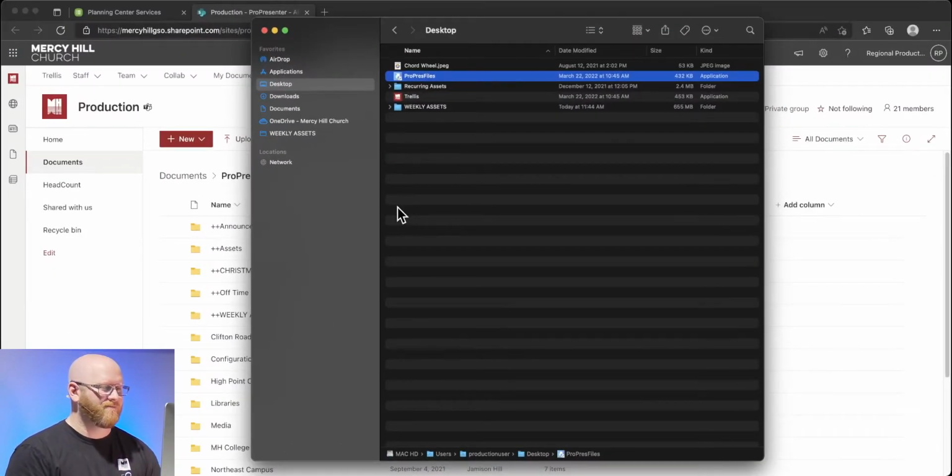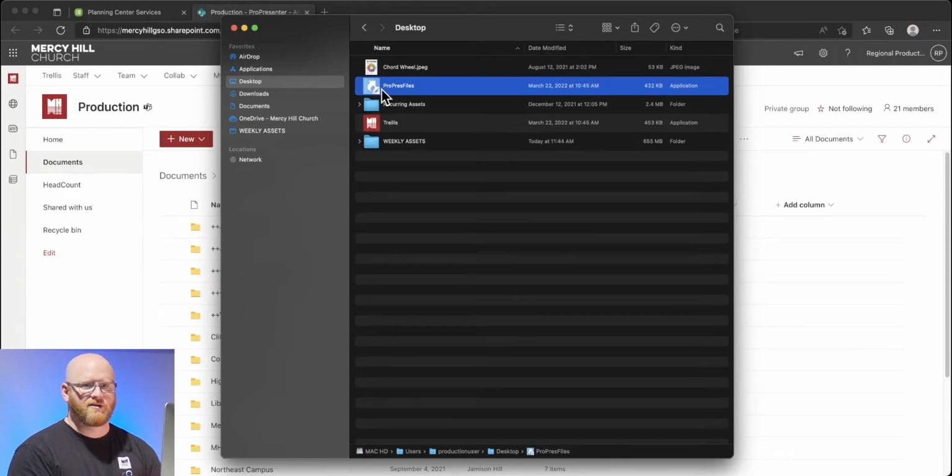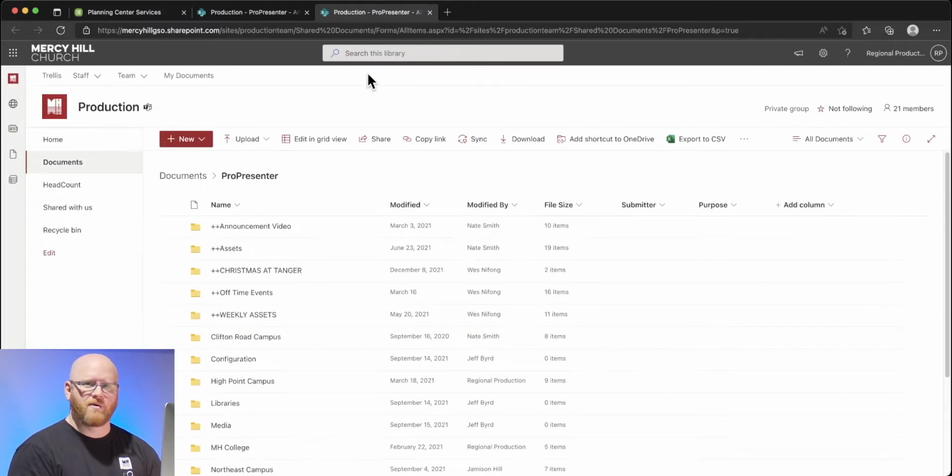So let's take a look at the screen real quick, and I'll show you the various ways you can get that file. Right now I've got my Finder window open here, and you would see this on your computer. You're likely to see something called ProPres files, or maybe even Trellis on your desktop, or maybe even your dock. So go ahead and select ProPres files and open that. It's going to open up your web browser, and it's going to take you straight to the production team's folder structure so you can find your files.